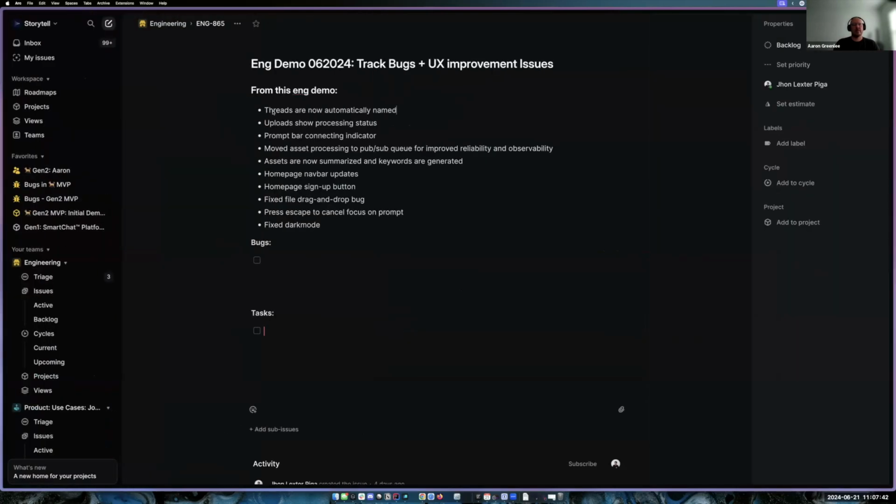The things that we're going to walk through today are threads being automatically named, that the uploads are showing the processing status, that we have a connecting indicator to our prompt bar. We'll show a behind the scenes glimpse into how the assets are being processed and how that's been adjusted to improve the reliability and observability of that. And we'll also go over how the assets are being summarized and how we're generating keywords.